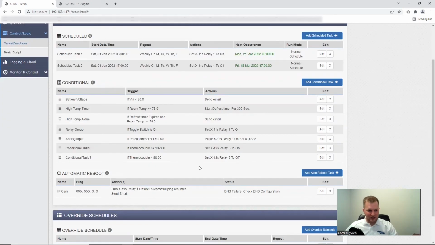All right, moving on. Now we're looking at the automatic reboot task. This is if we want to ping an IP address. Right here, there's applications where you have an IP camera, and let's say it tends to freeze up. So you want to be able to power cycle the power going to the camera to allow it to reboot. And so here we can actually have our unit ping that IP.